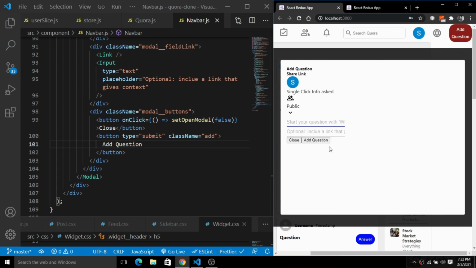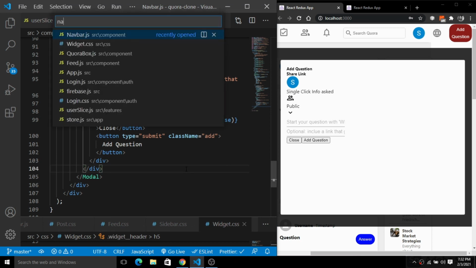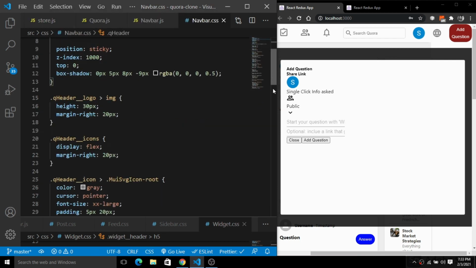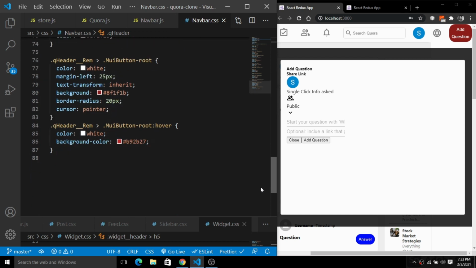Now save this. So we have a full-fledged model here. Now the only thing that is left here is the styling. So grab navbar.css, okay, and here we will simply do all the stylings. So navbar.css, so here we have this navbar.css, and here we will simply style the model, all the elements of the model here.